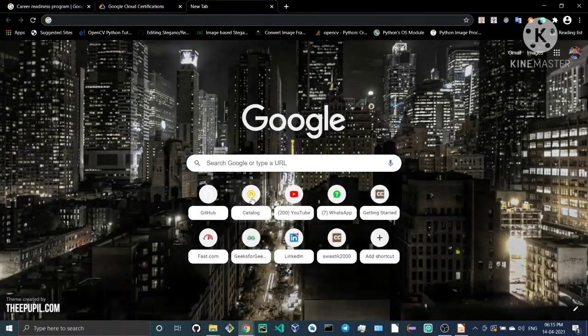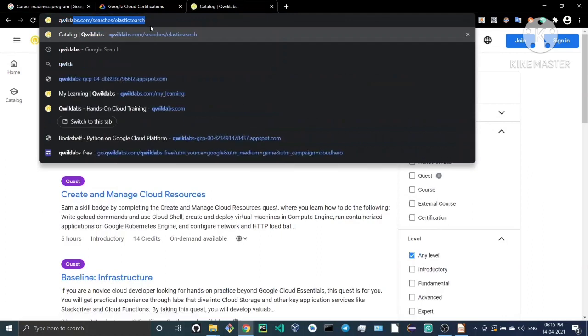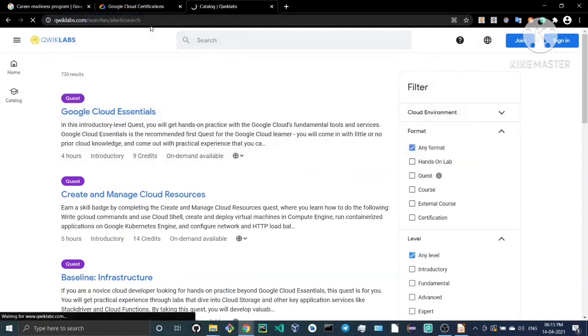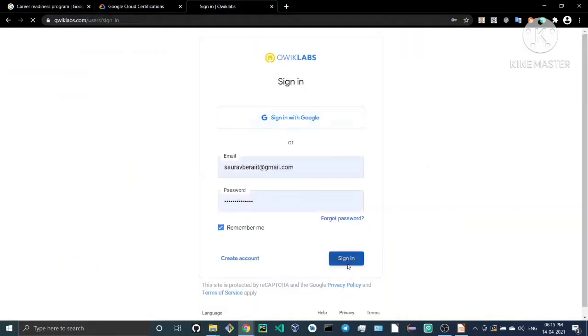So now let's begin with the Qwiklabs session. Head over to qwiklabs.com. It's already open here. You need to first sign in with your account, or sign up if you haven't created an account yet.